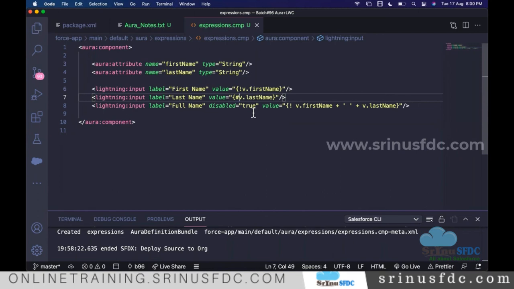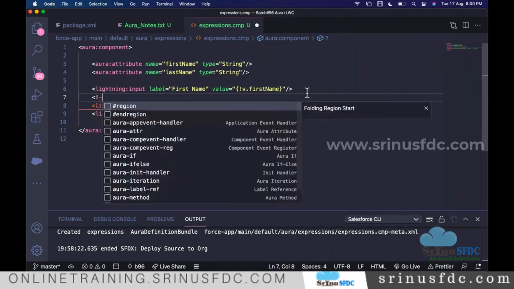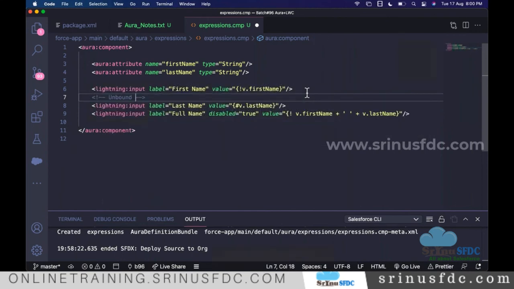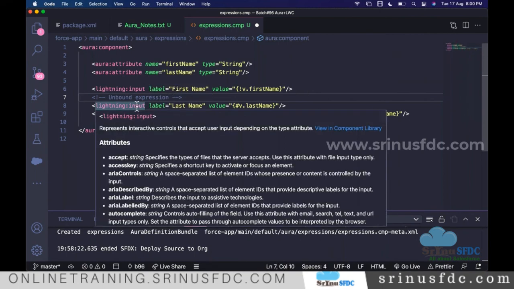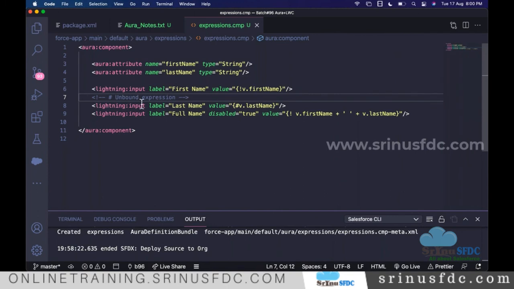Okay, so this is the example of the unbound expression. After changing the value, if that attribute is referred to any other way, in another place, it won't really refresh and show that value.